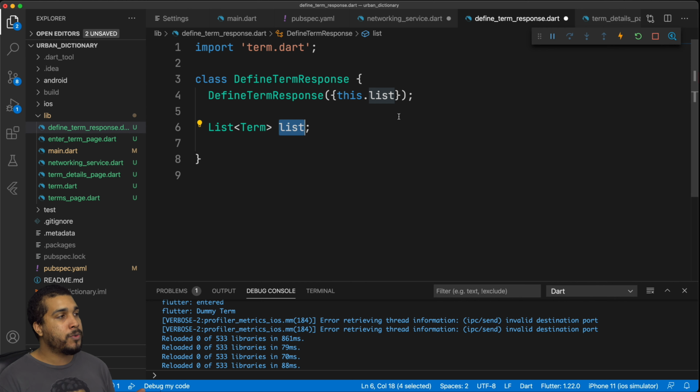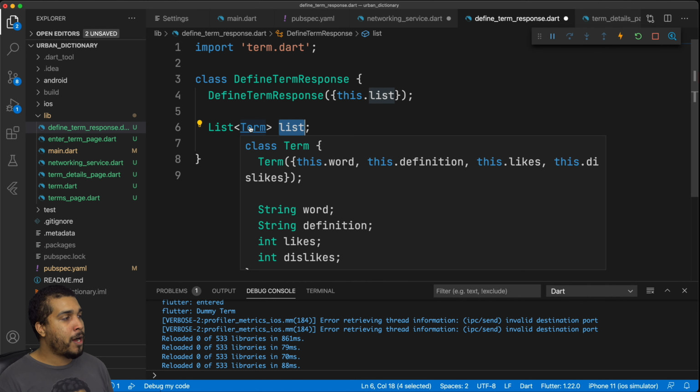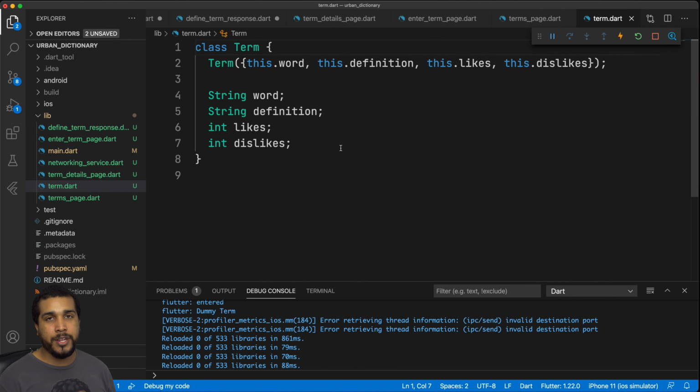So what we're going to do is in our term object, we need to create a new function that's going to allow us to initialize a term from JSON. So let's go ahead and start implementing that right now.